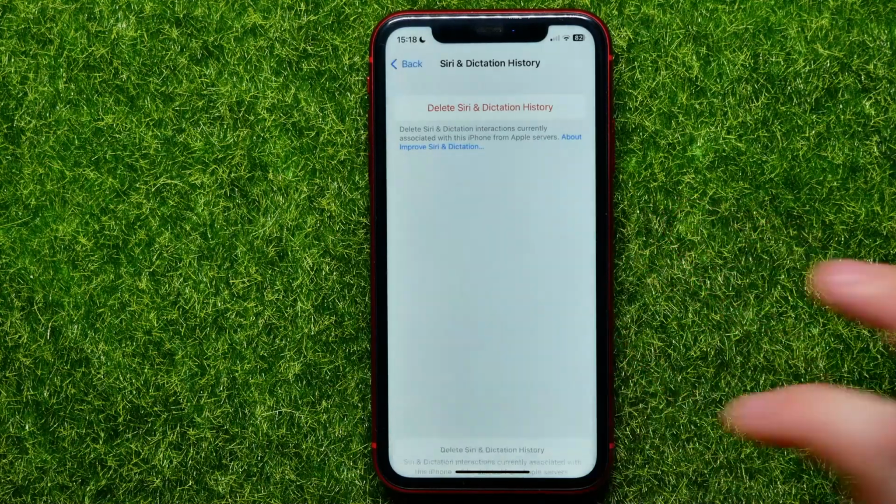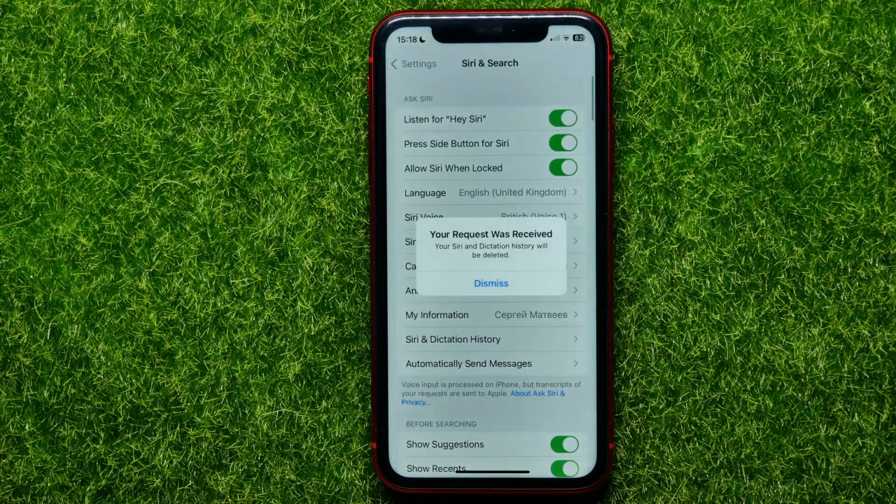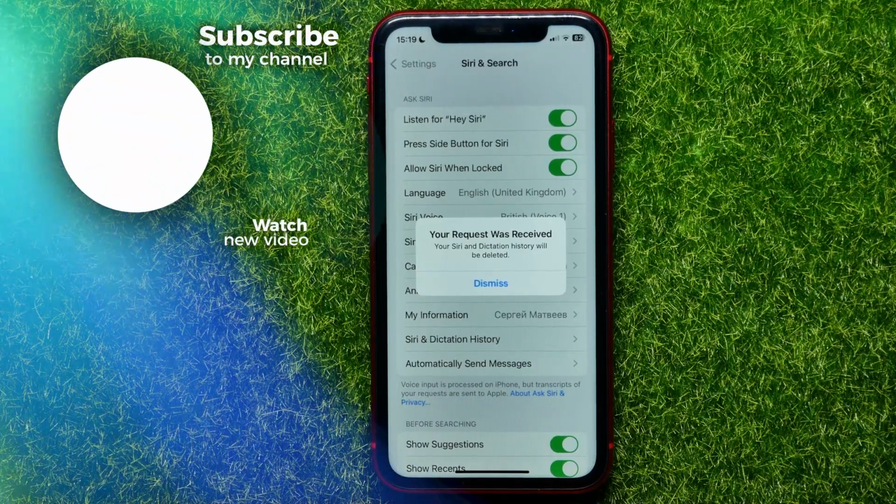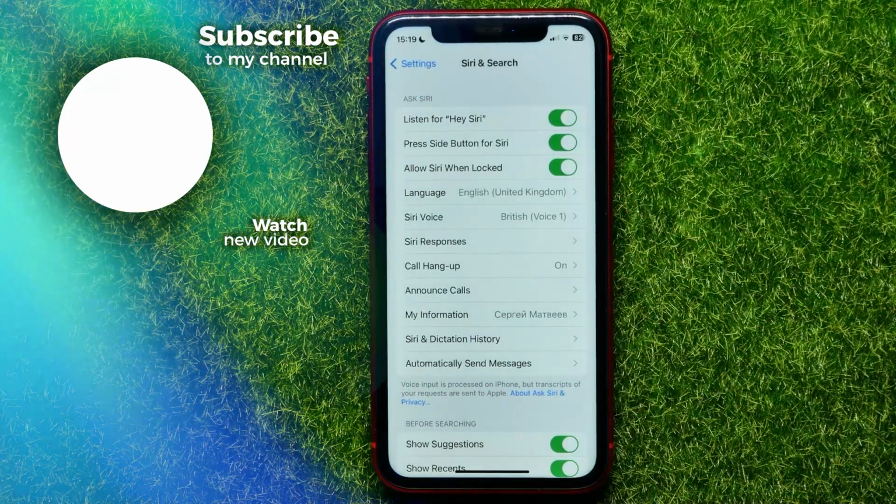Hit right here and wait for a couple of seconds. After that, it says that your Siri and dictation history will be deleted. You can tap on Dismiss and that's it.